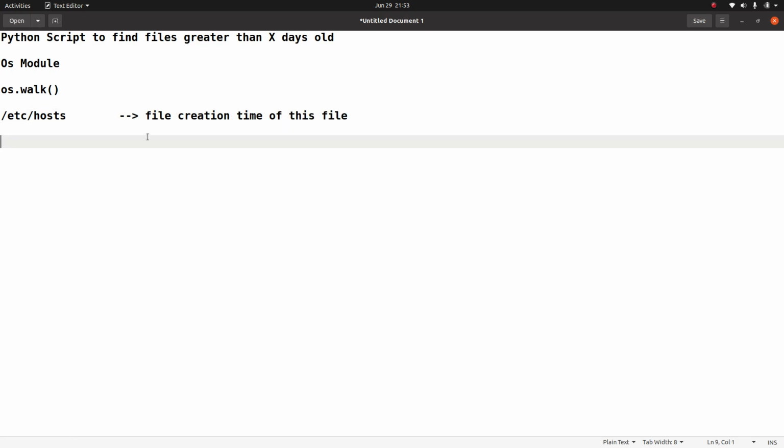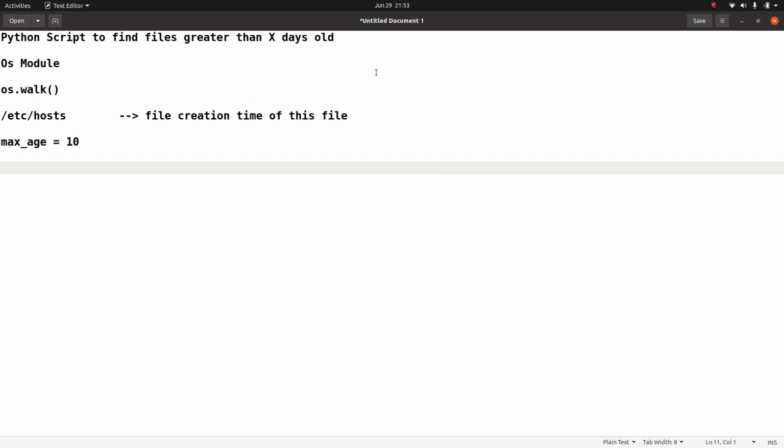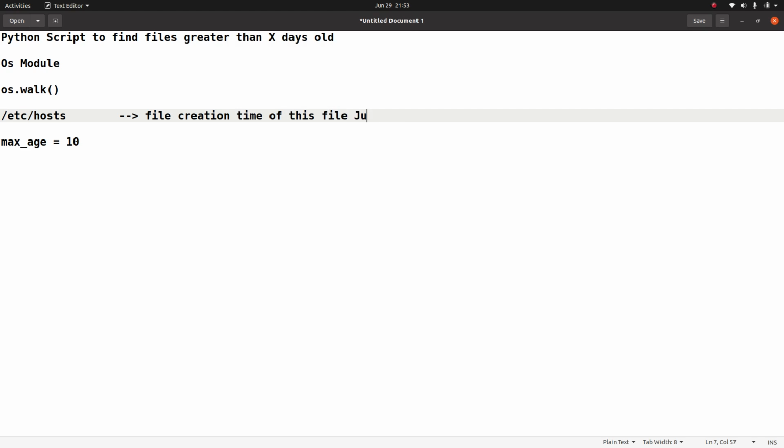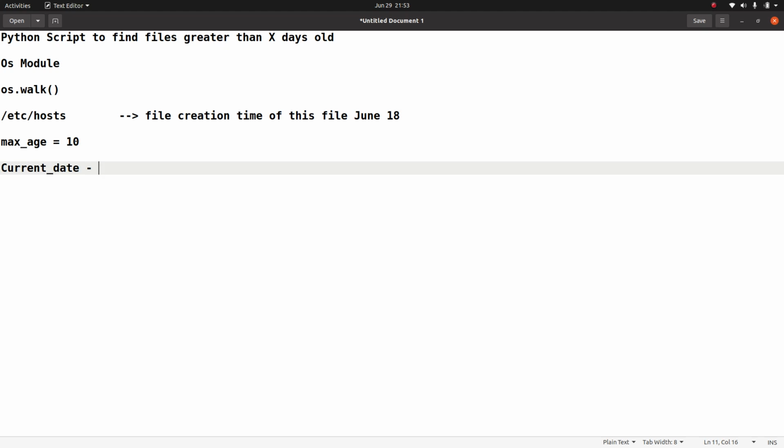Now we have defined an age of 10. Let's say this file is created, today is the 29th, so let's say this file is created on 20th of June, or let's say June 18th, just any random date, and we have the maximum age 10. So what exactly do we need to do? We need to find out the current date, right? And then we need to subtract the current date with this file creation date.